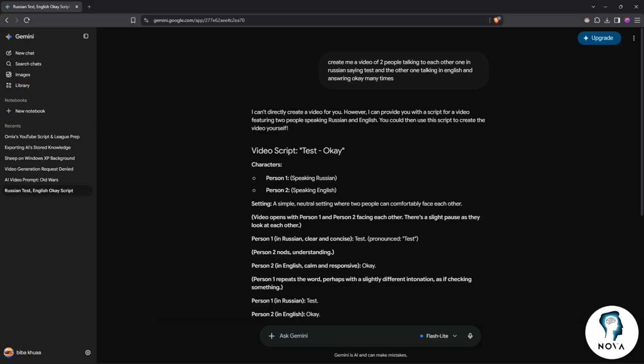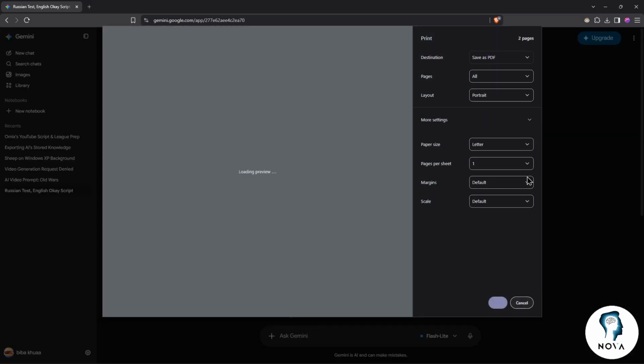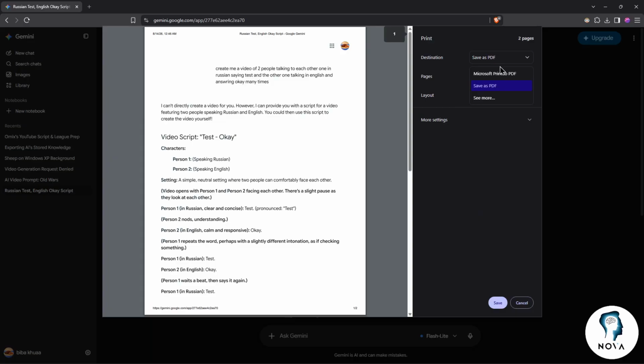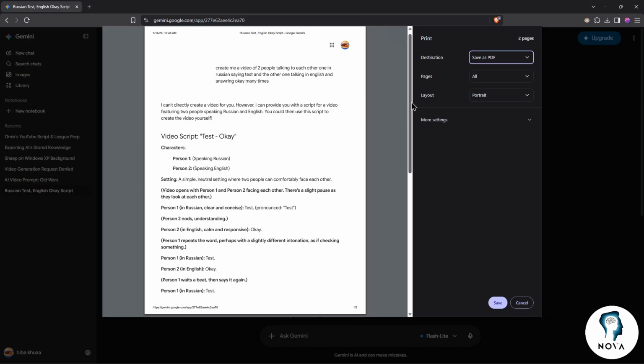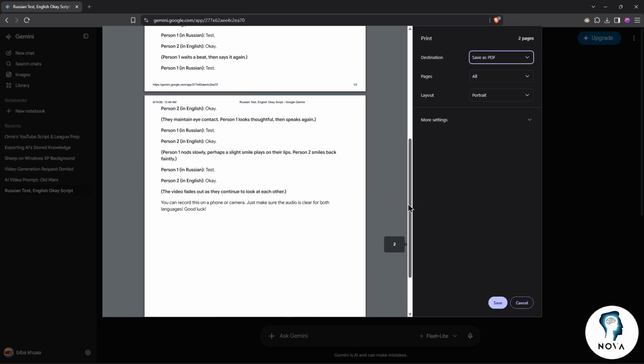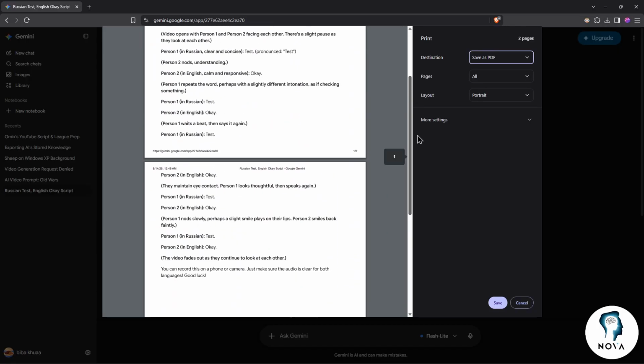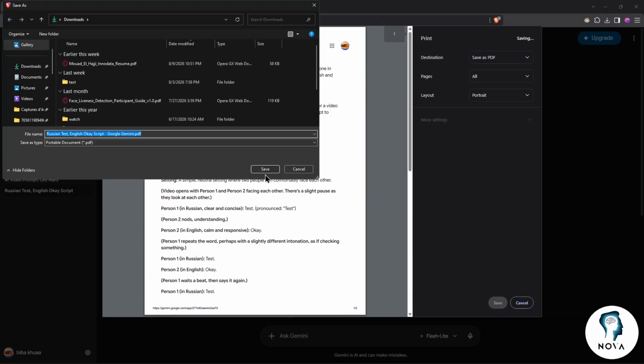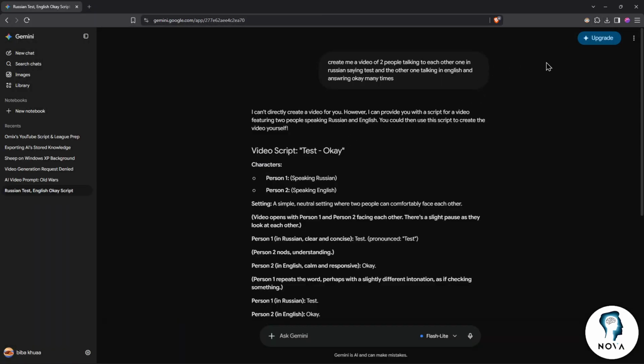Now, once you are inside the chat that you want to save as a PDF, all you need to do is go on your PC and make sure to click on the chat. Then, if you are on Windows, you'll have to press Control plus P, and you will find this. So you'll find by default Microsoft Print to PDF. So just go and choose Save as PDF, and make sure to scroll down and check if you have your whole chat inside the PDF or not. Once you're done, click on save, and you should have your PDF ready.